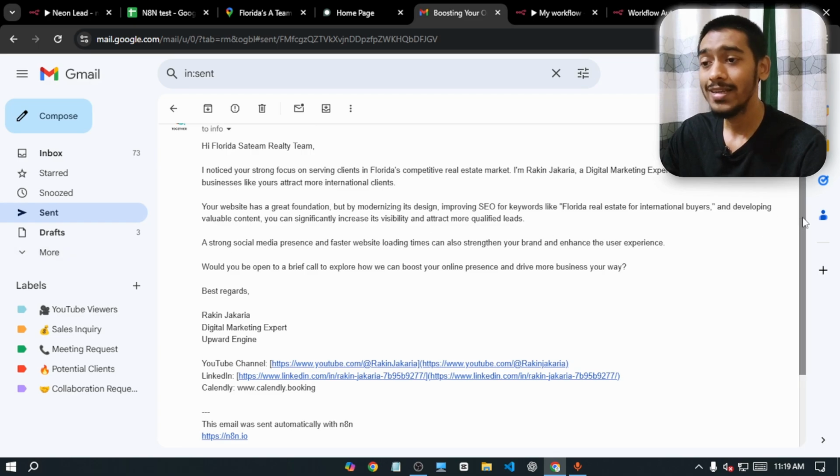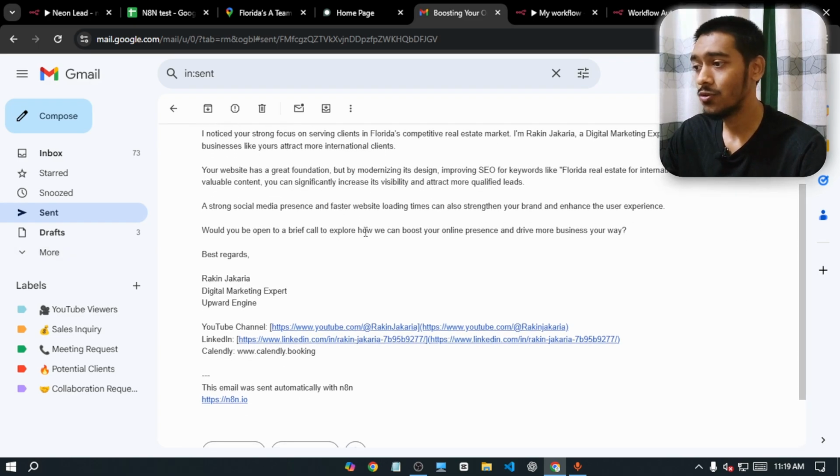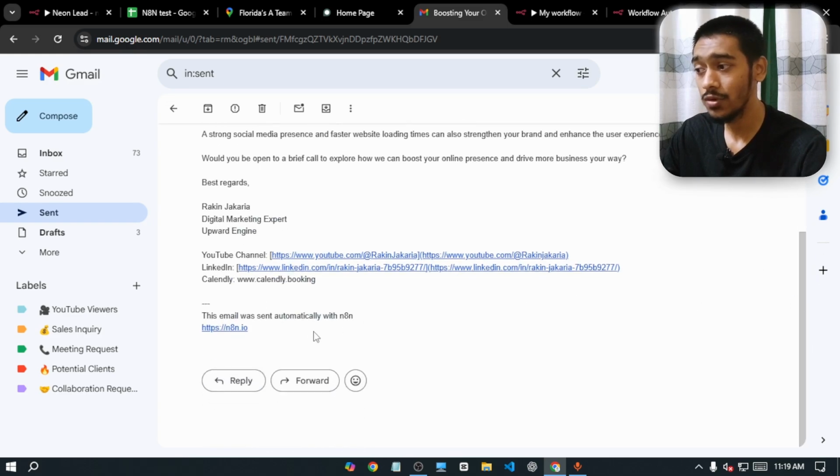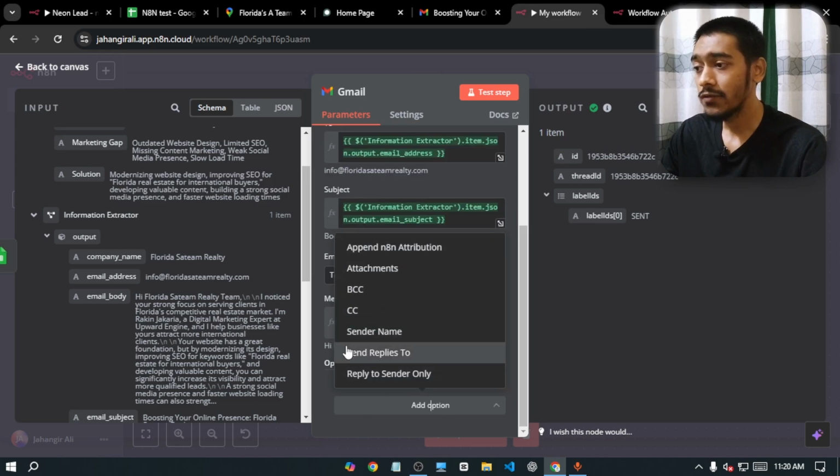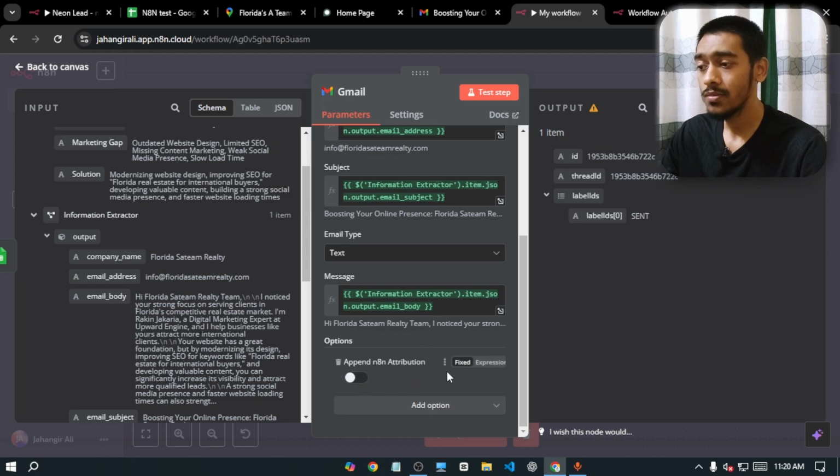Also it can give you a lot of clients. Would you be open to a brief call? And here's my calendar link. And at the end you can see that it will actually show this email was sent automatically by N8N. If you go to the add option and find the append N8N attribution, if you turn this off, the message will not show. And if I test the step again, it will send the message again.